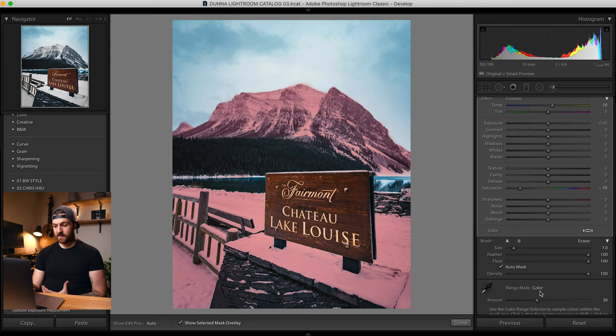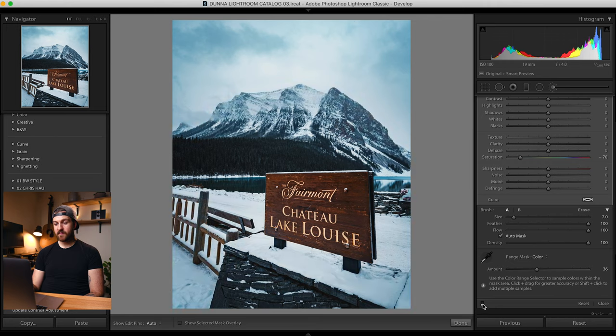And then I did the same thing. I used a range mask. I chose a color in the sky, that blue. I chose the amount so that it would only affect the blue part. So it's not desaturating any of the nice oranges and browns that are happening in the mountain or the greens in the trees or anything like that. It's just affecting the blue. And then I desaturated the heck out of it by about minus 70. And we get from this to that.